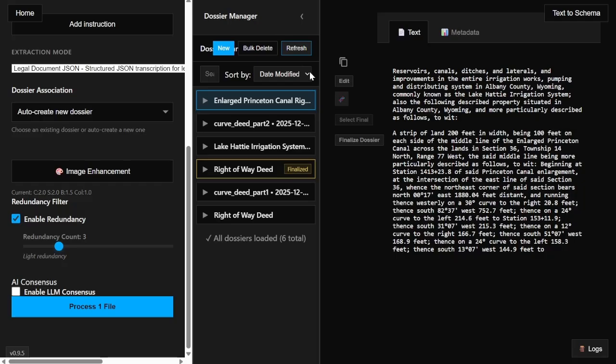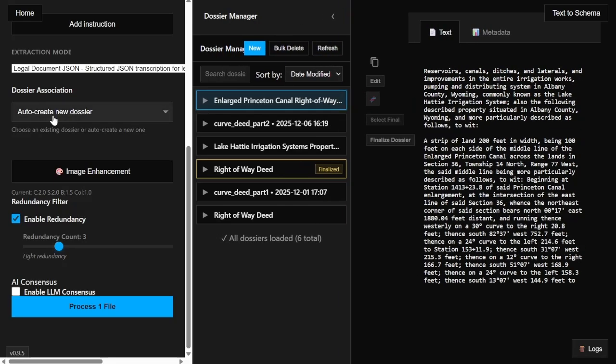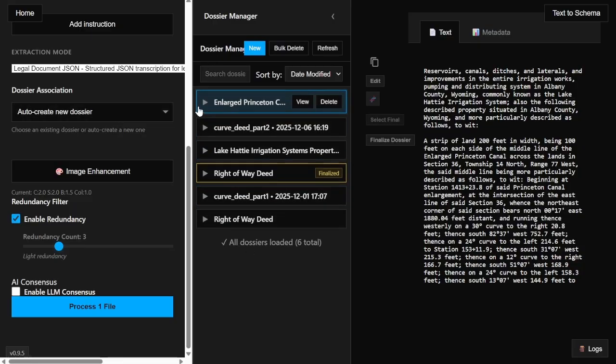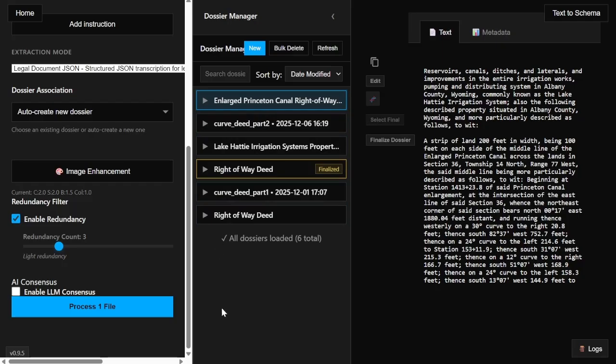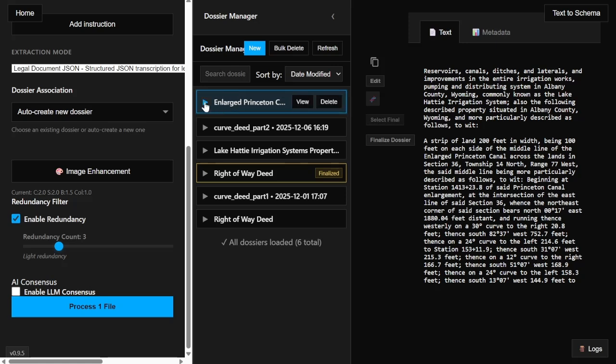Auto create new dossier. So again, this is the dossier manager. If you have it set to the auto create new dossier option, it will create another one of these entries every time that you run a transcription process. The reason why you would not select that is if the deed that you're trying to transcribe is multiple pages, or you're trying to associate them in some way.